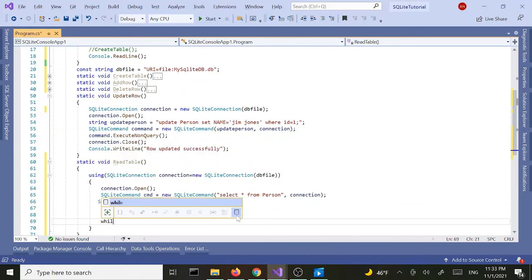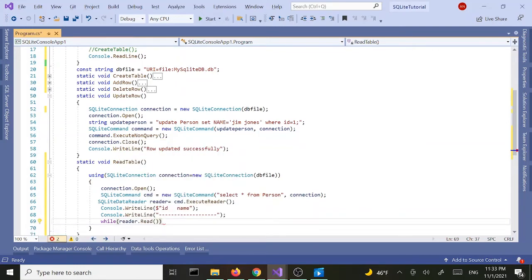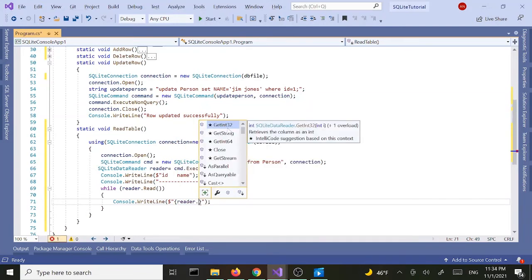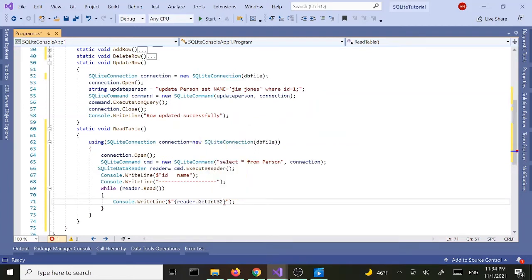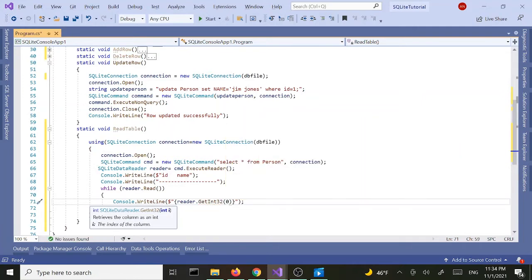So a while loop: while reader.Read, open braces. Inside here, we're going to say Console.WriteLine. We can do this a couple of different ways. Let's try actually both. Let me open a string interpolation in here. The first way to do this is to say reader.Get. If the column is int, we can say GetInt32, and in parens we pass in the index number of the column. That's one way of doing it.